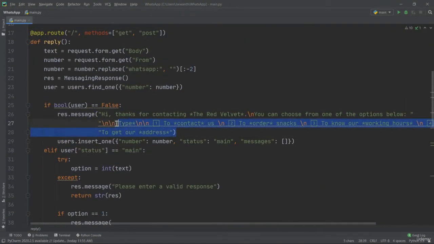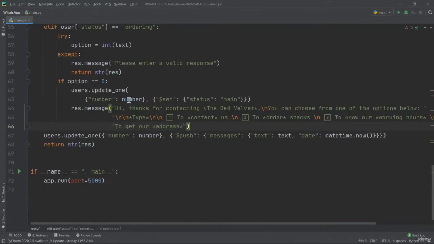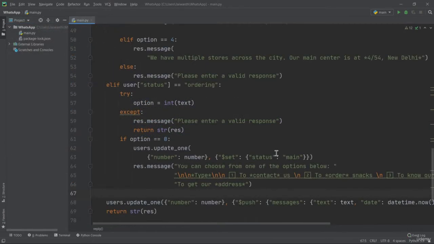So this is that message. Let us copy this and paste it here. We do not need this first statement, since this is not the first time that they're contacting. So we'll just get rid of this. And now option 0 is done. All right, so now let us test this.